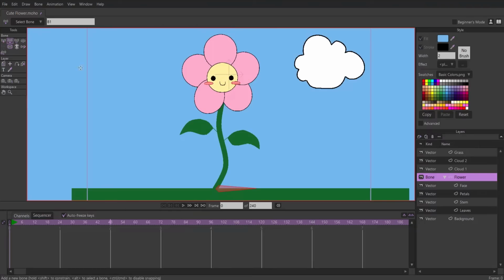Bone colors are really only used for identification. They don't really affect how the bone works, so it's just for aesthetics. Now that we have our root bone, we're going to create the rest of our bones. So I'm going to create a chain of 3 bones for the stem. So 1, 2, 3. And I'm going to create 2 more bones for our leaves.